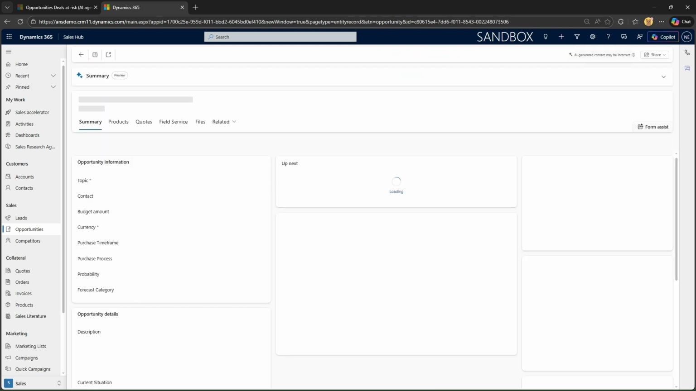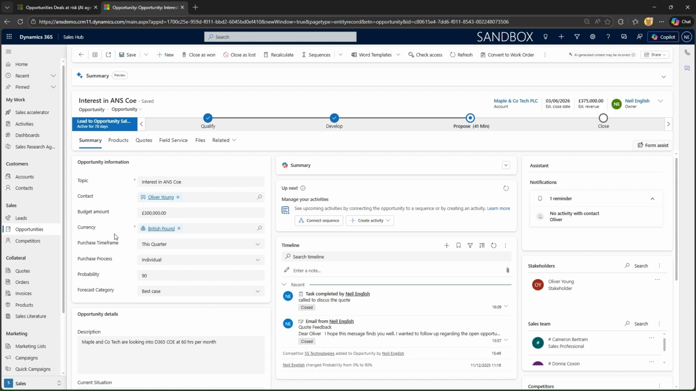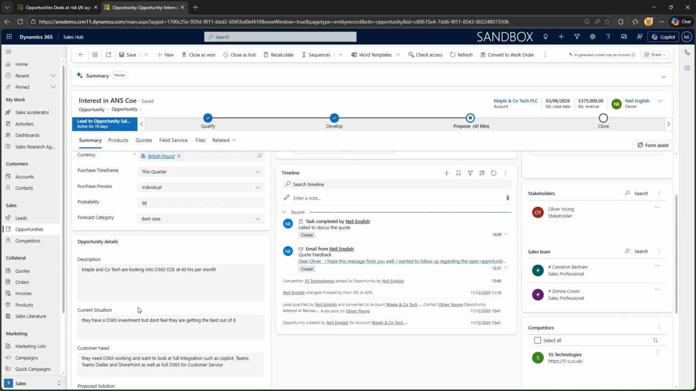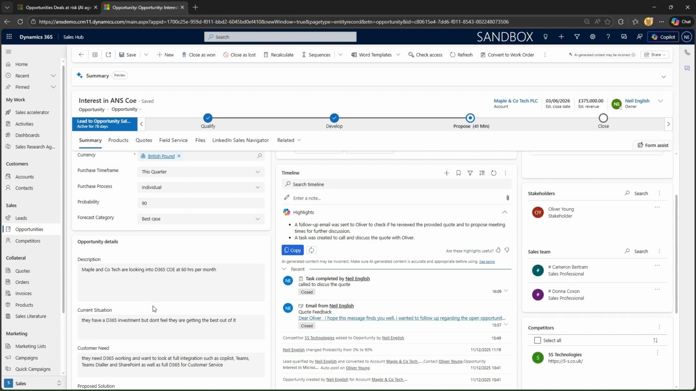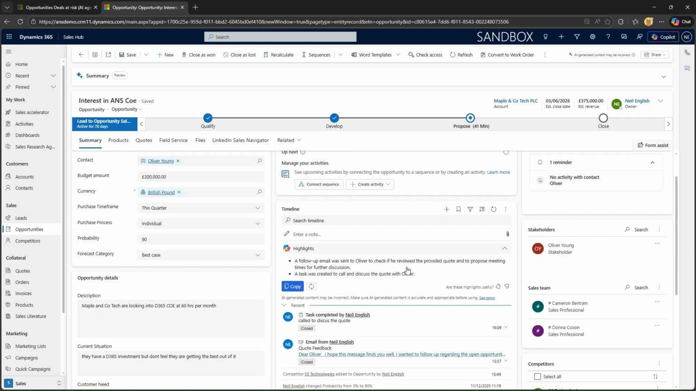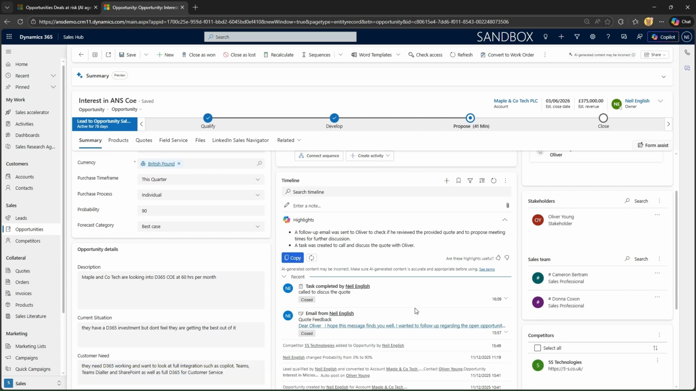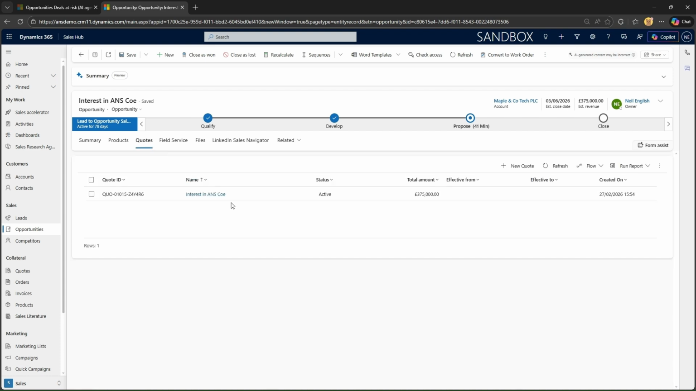If we go into this opportunity, we can see the opportunity detail on the form, such as the contact, the budget amount, the company this is for, the estimated close date and revenue, and then further information we may have added into the opportunity, such as a description, a current situation or the need, and a proposed solution. We can see a timeline summary that shows all of the activities that have taken place, and we've also got information around the stakeholders, the sales team, and the competitors. As well as this, we have a quote that has been sent over to the customer, so we can see this quote is against this opportunity.